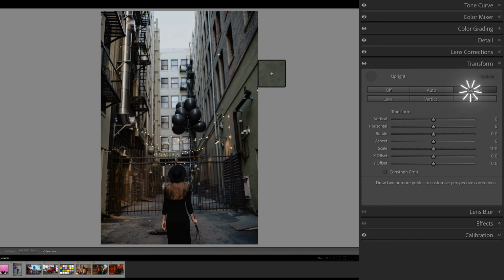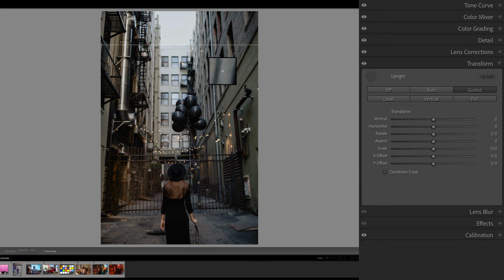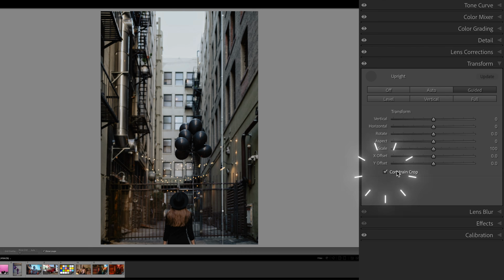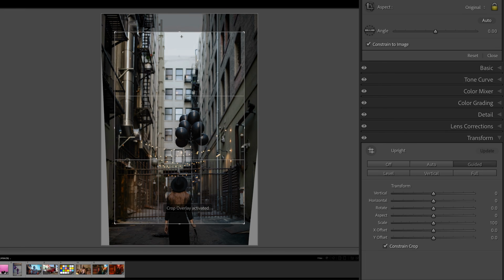If you click guided, you can then draw horizontal and vertical lines to tell Lightroom what you want to appear straight. Then Lightroom will transform the perspective. Check constrained crop to have it automatically crop in as needed.